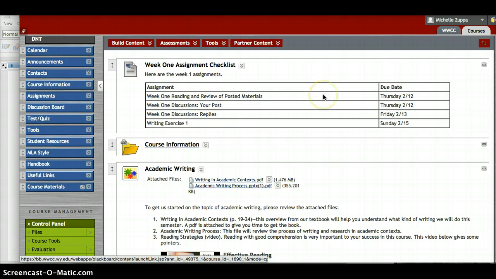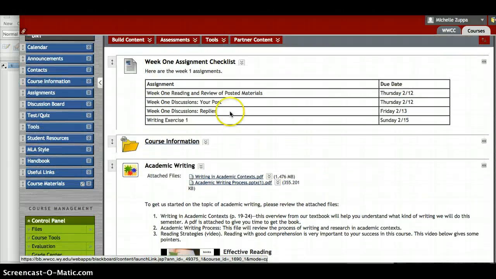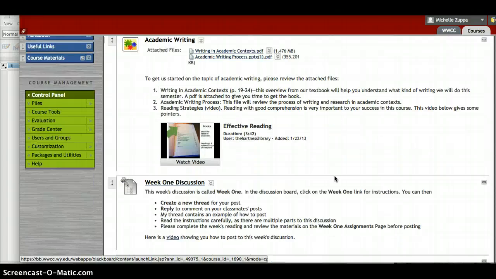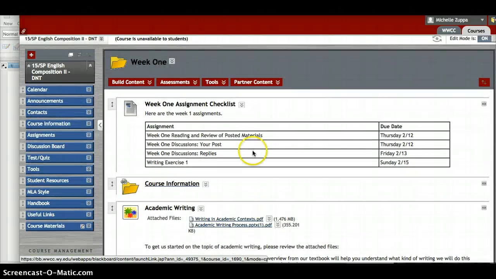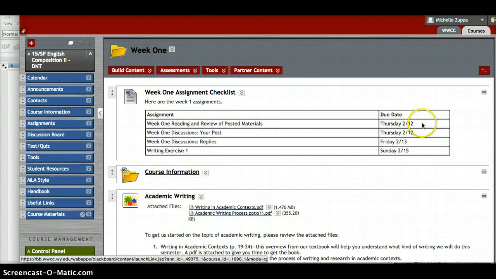So the first thing every week will be the reading and review of posted materials, and that means going through this page, and if you see a folder, you're going to want to go into the folder and read what's in the folder. After you've gone through all the lesson material, then you'll want to go to the discussion board and write your post. So you want to get all the reading done by Thursday so you can write your discussion post by Thursday. Then you have until Friday to read what other people have posted and make a reply.